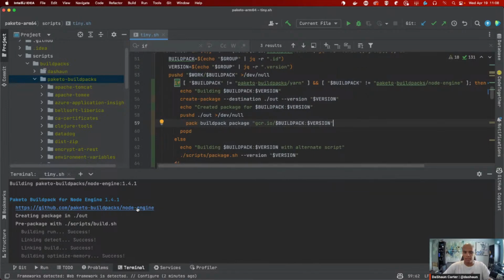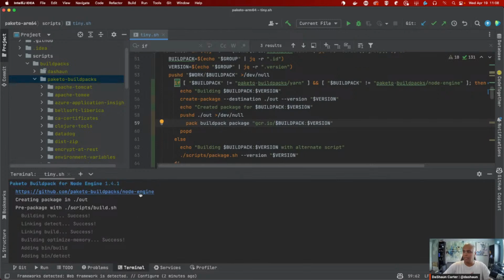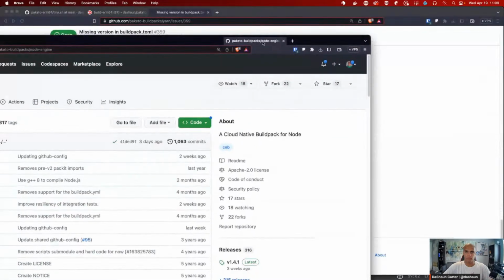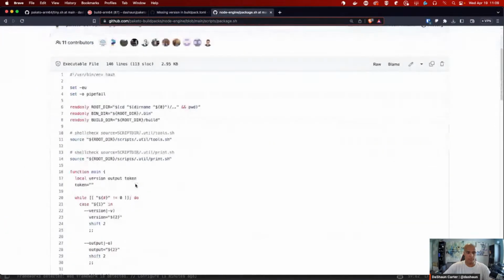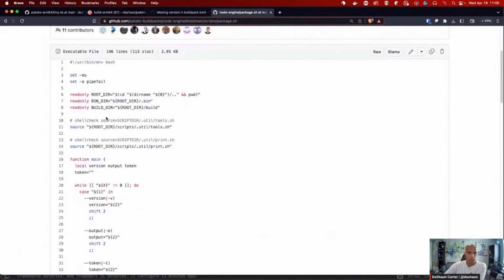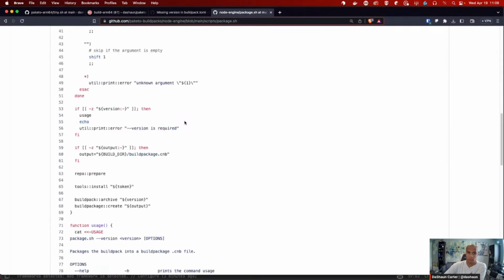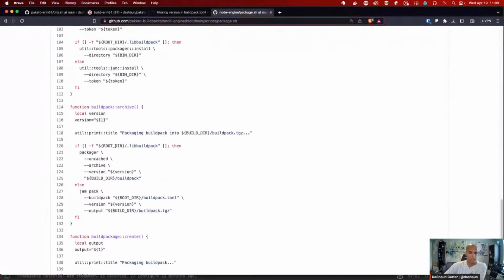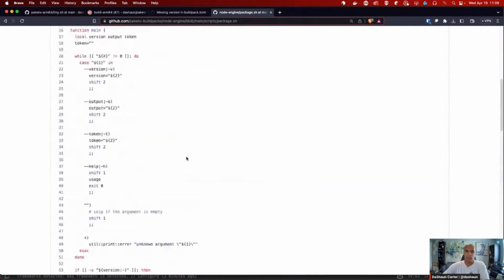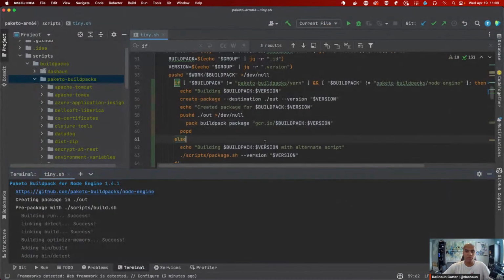And so now we got to go and look at the node engine build pack. We got to make sure that the node engine build pack is following the same pattern of this scripts package.sh. So let's go take a look. Scripts. It has a package.sh. Let's look. There's a usage. Looks the same. Right here, package or jam pack. I think it'll work. So let's try that. We're just doing incremental baby steps.